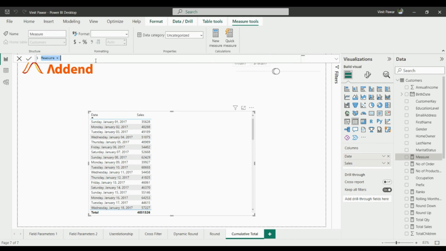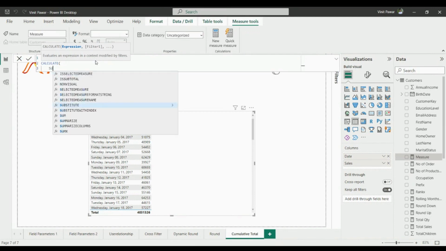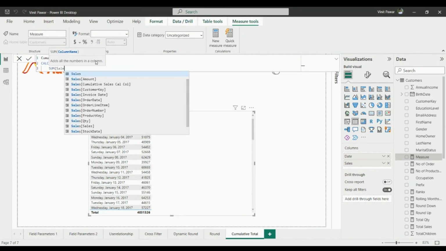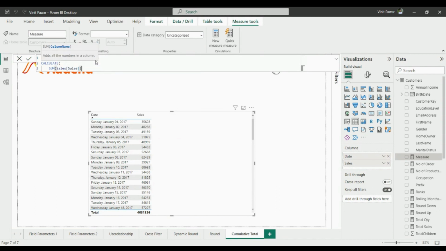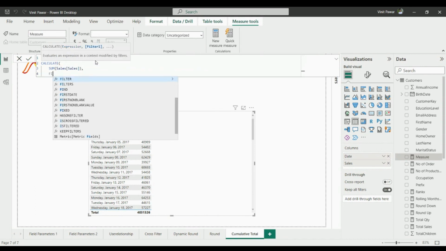Okay, so we'll give it a name, cumulative sales DAX measure. In the previous video, we showed the cumulative sales using the calculated column, so that's why we are giving it the name DAX measure. So let's give it CALCULATE, SUM of sales, which will be the sales column. Now we will use the FILTER function here.